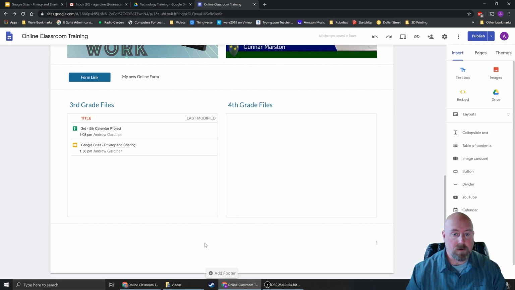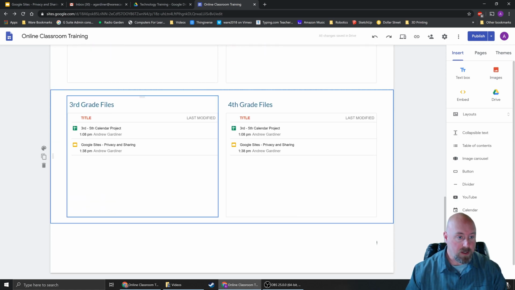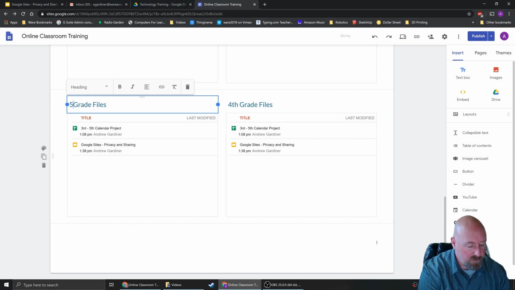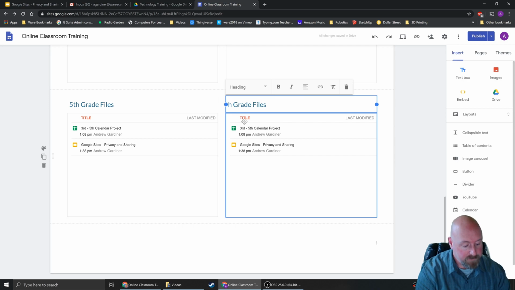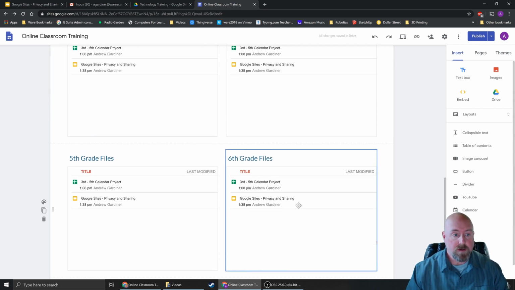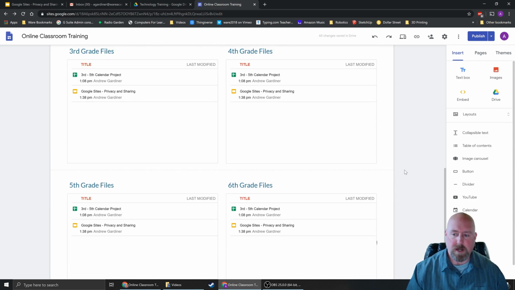Right? Now imagine we duplicate this section. Just bear with me. Imagine we've got fifth grade. We've got sixth grade, right? So you can see that now it's starting to look repetitive again, and that's a little bit harder to find.